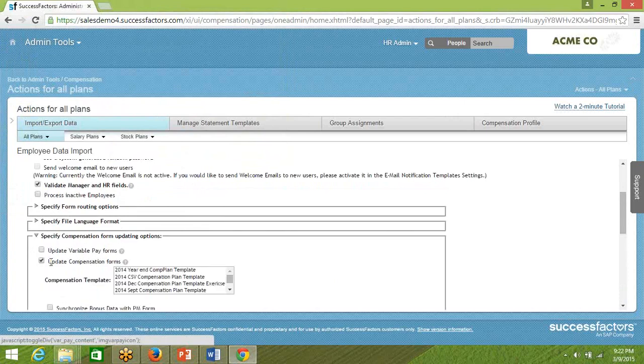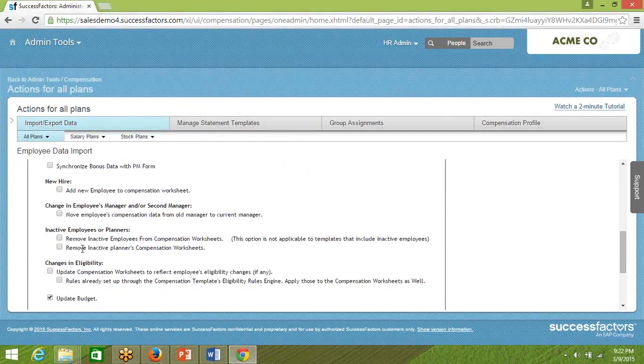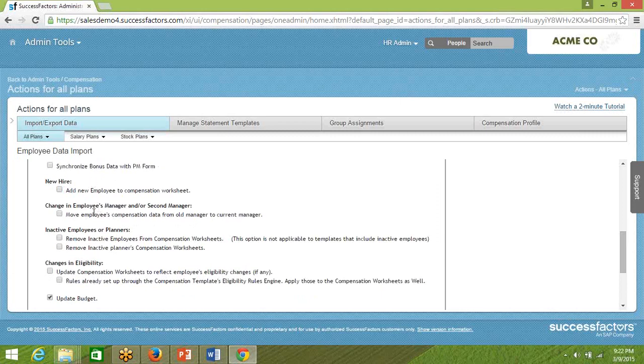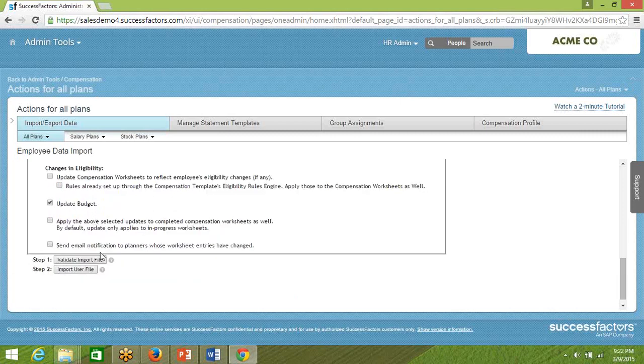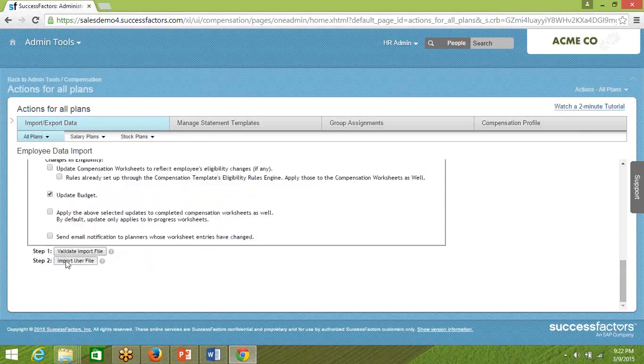Make sure that you select the compensation forms update option, guys, here, and select the form or the template that we are currently working on. 2015 March compensation plan template is the one that we are currently working on, and I'll talk about all these things in tomorrow's session or the day after. But just for now, go ahead and import the data into the system. Click on import user file into the system.